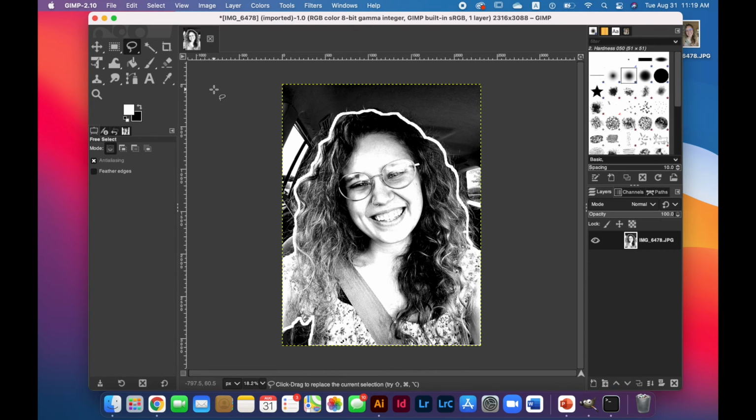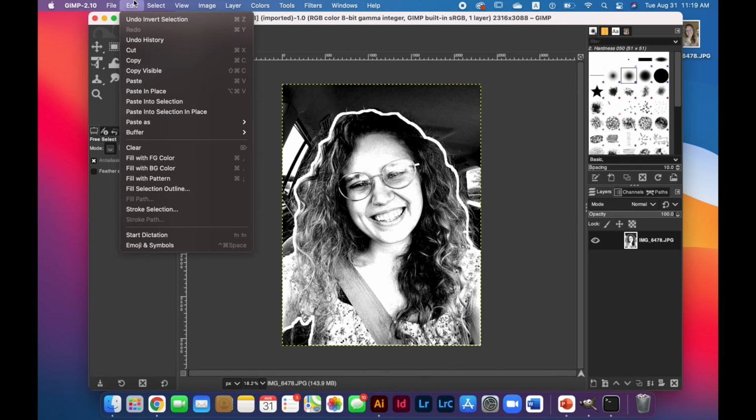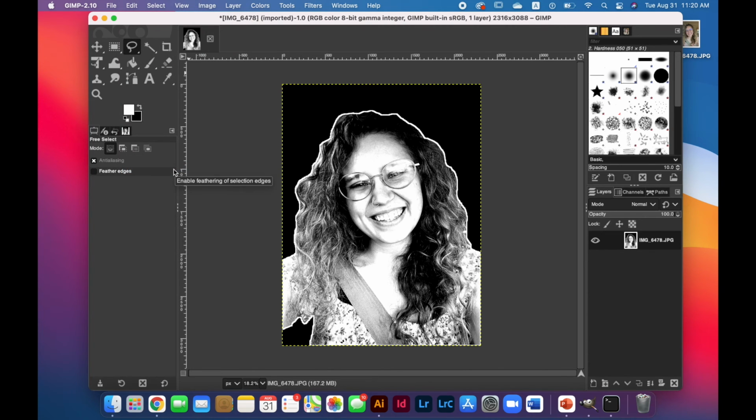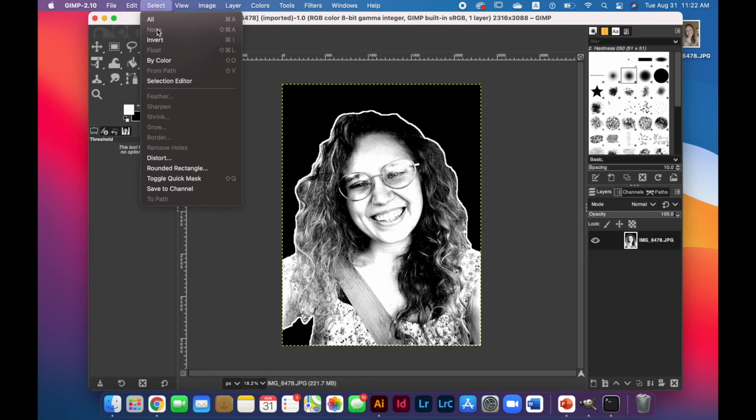Once you have that white line set, we're going to go back up to the top, click the Edit button, and go down to Fill with Background Color. And this is what's going to make our background go away. Once you have removed your background, you're going to want to go up to the top and click Select, and then click None.